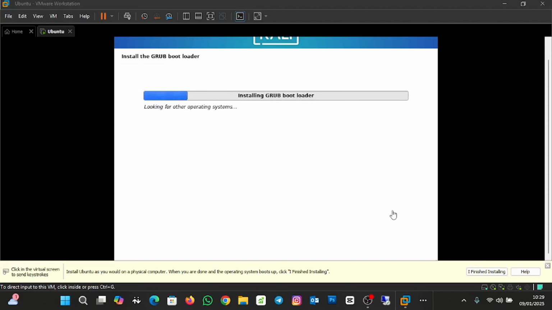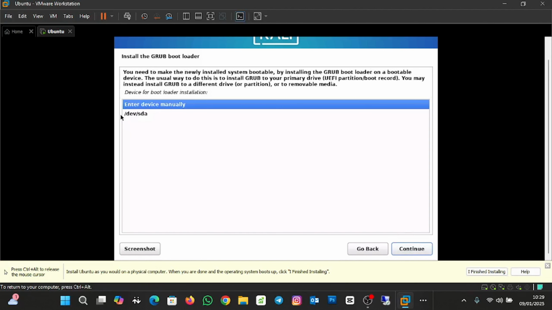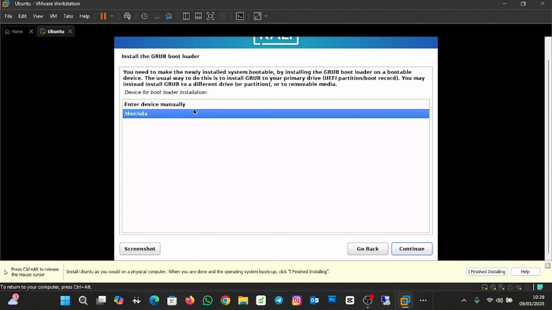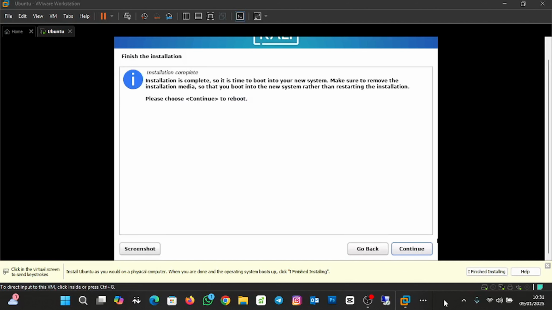So it's installing the GRUB bootloader. Okay, install the GRUB bootloader to your primary drive. Yes, so we continue with the installation. Then the device for bootloader installation: enter device manually. Okay, so we select this and then we click on next. So it's finishing the installation. Let's wait for it. Okay, so installation complete. So we click on continue.